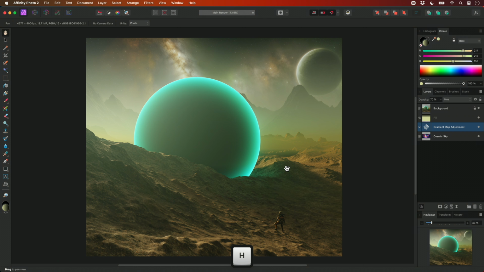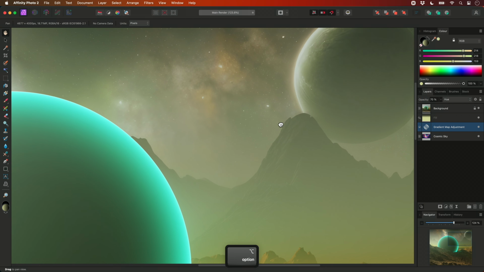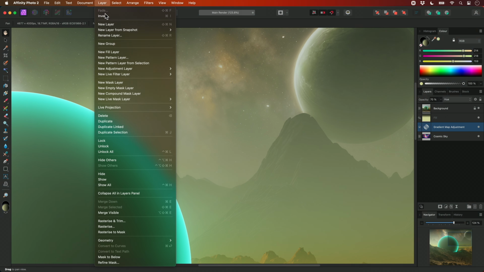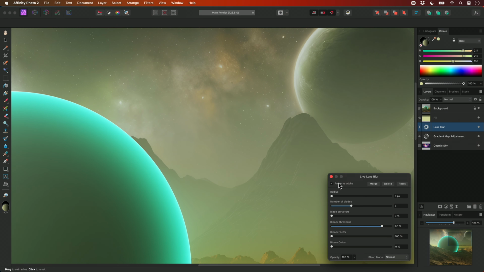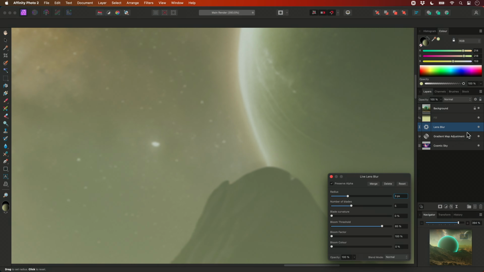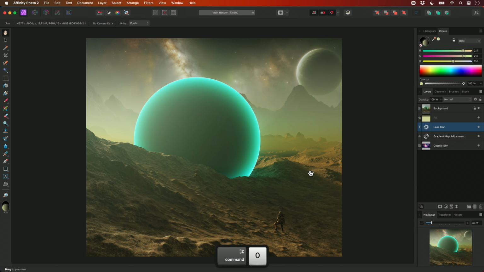A final tip is to be mindful of depth of field and general sharpness of different areas in your render. Being right at the background, for example, it may make sense to blur this detail slightly. I'll add a live lens blur filter to achieve this, and bring the radius up to around 3 pixels. It's very subtle, but it just adds that extra bit of polish to the optical aspects of the render. And there we go. The sky now sits much better tonally with the foreground.